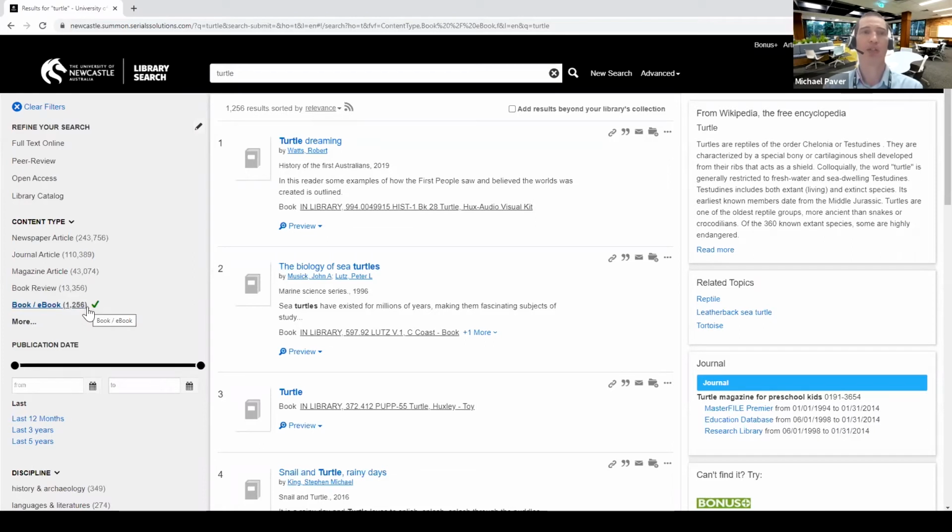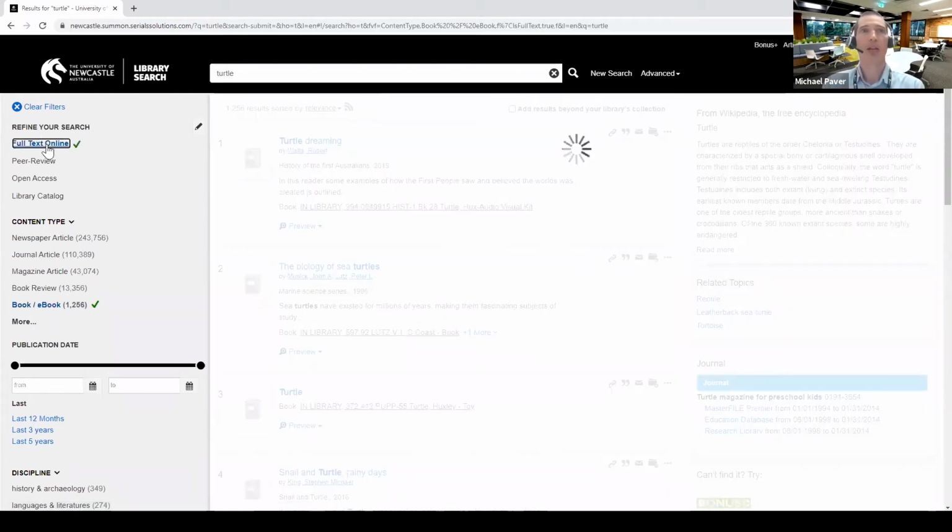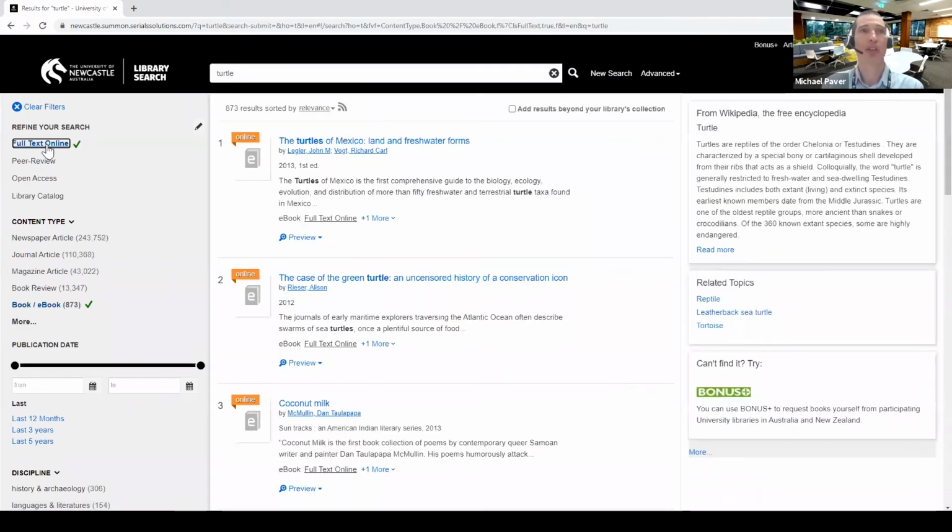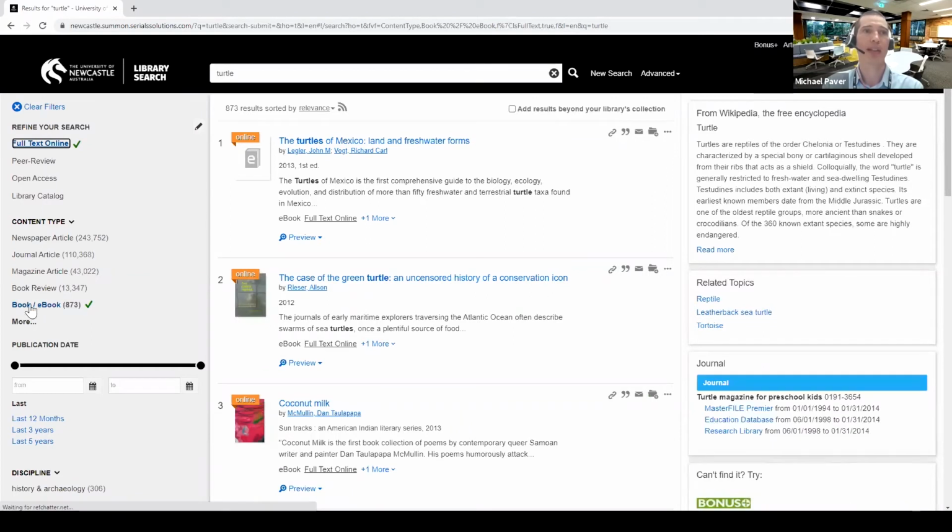Now, because we're looking just for ebooks, we don't want those physical books, which are also included in this search. You can see this book here is at the library at Central Coast. We want to get rid of that. We just want the online material. We can select this limit up the top here, full text online. So that will restrict it just to online material, and in combination with this book selection, now we just have ebook results.